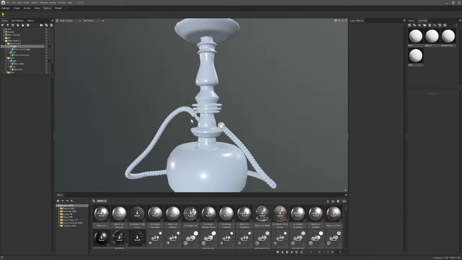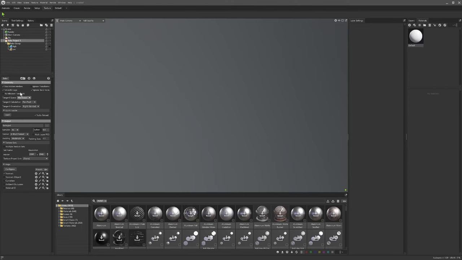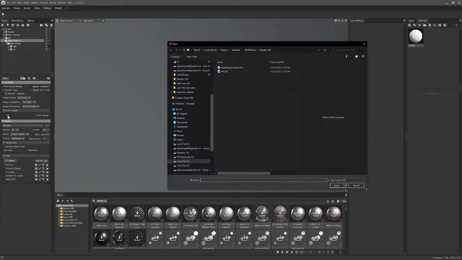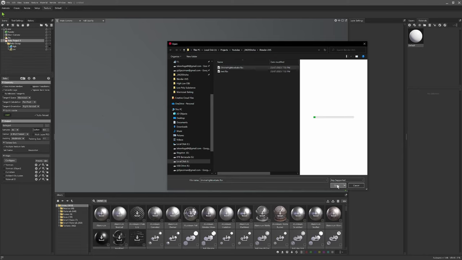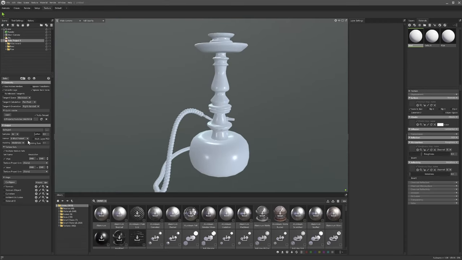Okay, so for baking materials, what we do in Marmoset, get our bake object. Okay, we make sure that multiple texture sets is selected because we have chosen two different materials. And under bake projects, we go to bake, we go to quick loader and we go load. Our Shisha High Low Bake, we're going to open that one up. Okay, and we'll just leave it as default for now. Let's make it, we'll call it 2K for the pipe. We'll call it 4096. We'll keep the normals quite high res.